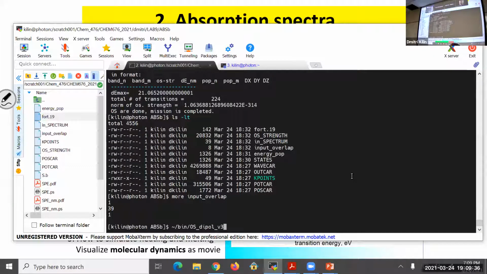Just before going to the next step, the three values that we put into the input overlap file. How do we choose these numbers? First orbital, last orbital, and the number 3 is always 1. For our model, 1 was the first orbital, 39 was the last orbital, and 1 is always 1. Okay. Thanks for checking it.